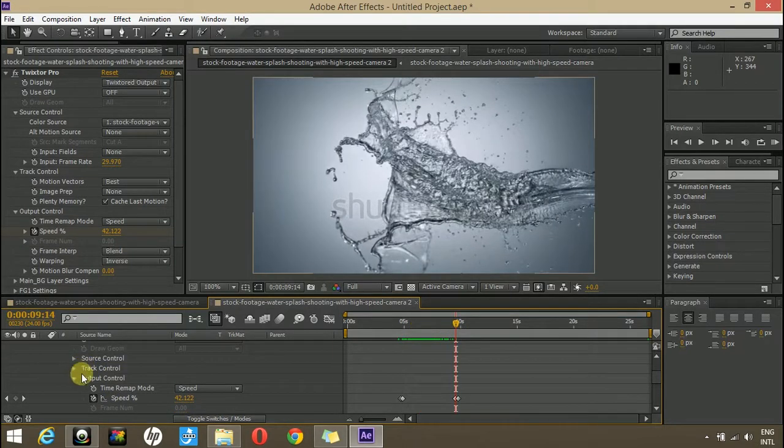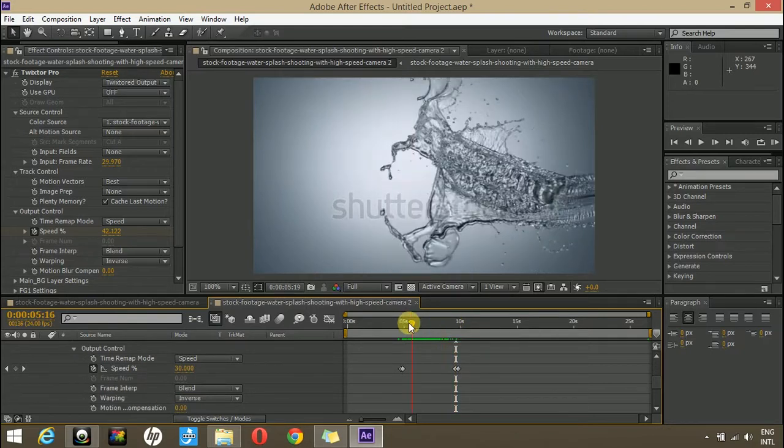So this is how you use Trickster and time remapping to slow down any comp.